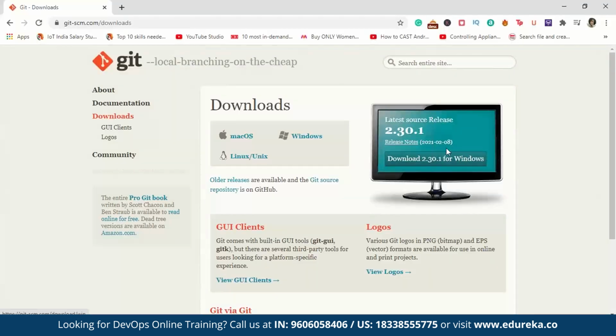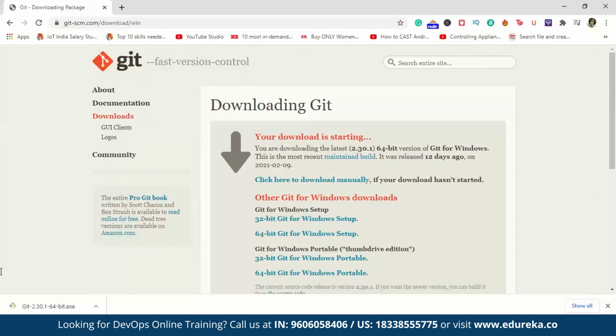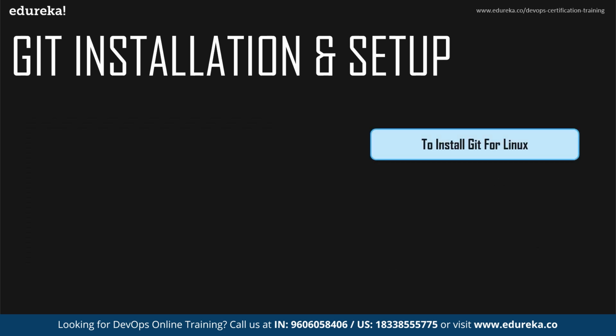All right. So the latest source release is Git 2.30.1 on the 8th of Feb, and you can just click on this button. The moment you click on this button, it's going to start downloading Git for you. And once you have the executable file, all you have to do is open it or run it in your own system, right? Next, for people using Linux, this is an example considering you are using Ubuntu.